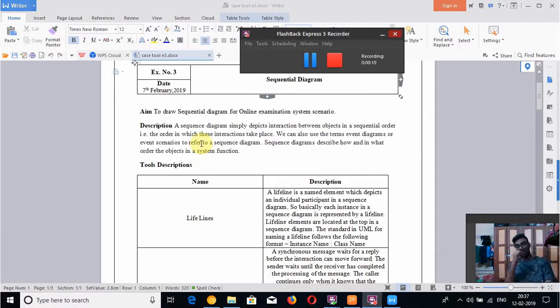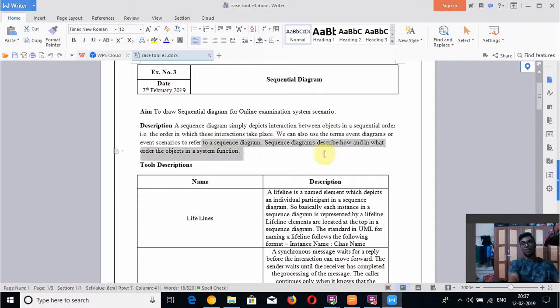So the aim of the experiment is to draw a sequence diagram for an online examination system scenario. A sequence diagram simply depicts interaction between objects in a sequential order, that is, the order in which these interactions take place. We can also use the terms event diagrams or event scenarios to refer to a sequence diagram. Sequence diagrams describe how and in what order the objects in a system function.